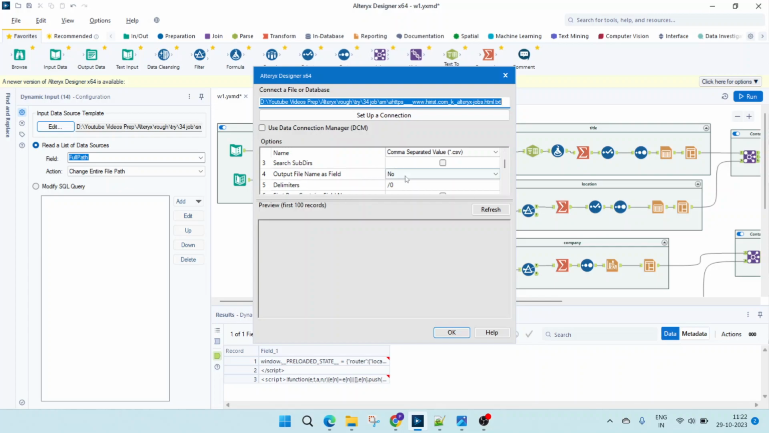Output file name as field, no. Delimiter is none, so I have given hash and 0. Field length by default is 254, but I have increased it. The data import starts on line 18. This I'll explain. And the other thing is allow new lines in quoted.